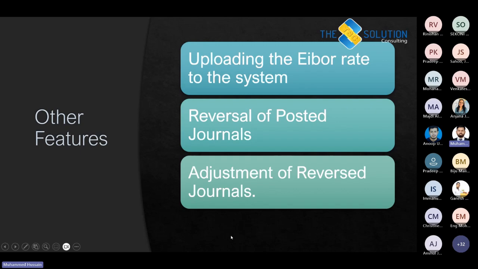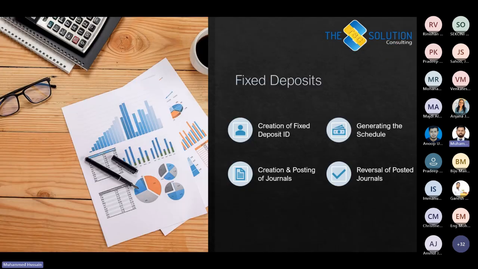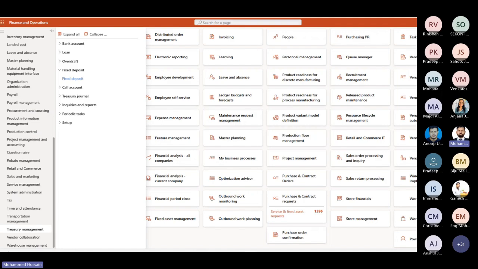In the overdraft, system will calculate the interest based upon the EBA rate available in the EBA rate form only. And the other functionalities are similar to the loan functionalities only. We have the option to reverse, and for the reverse journal, we have the adjustment options also. And next comes the fixed deposit. So these are the points which we are going to cover.